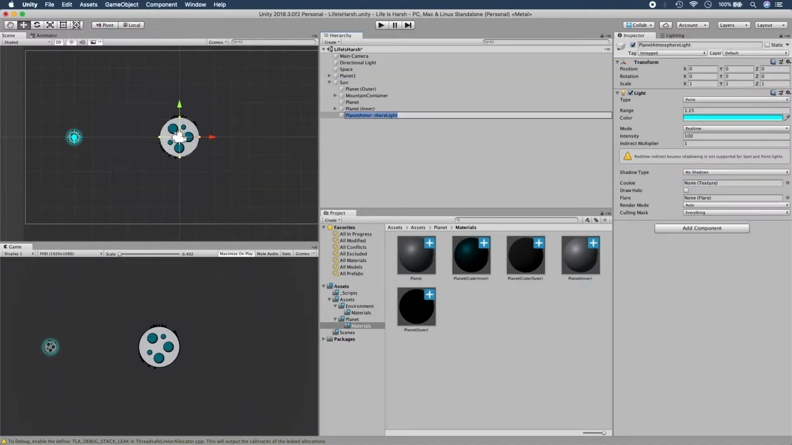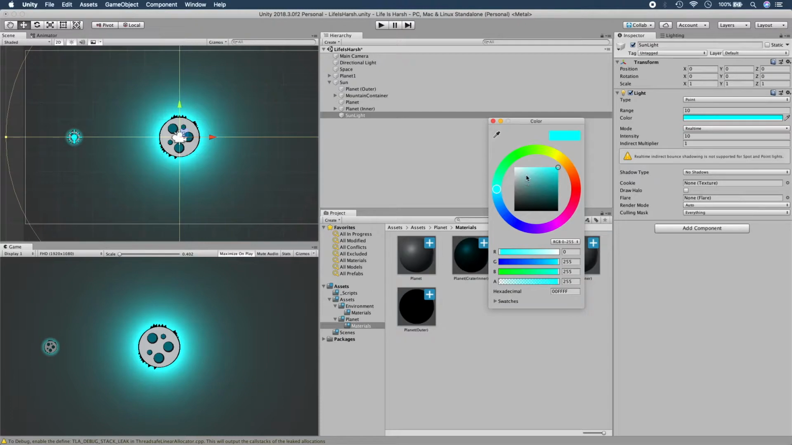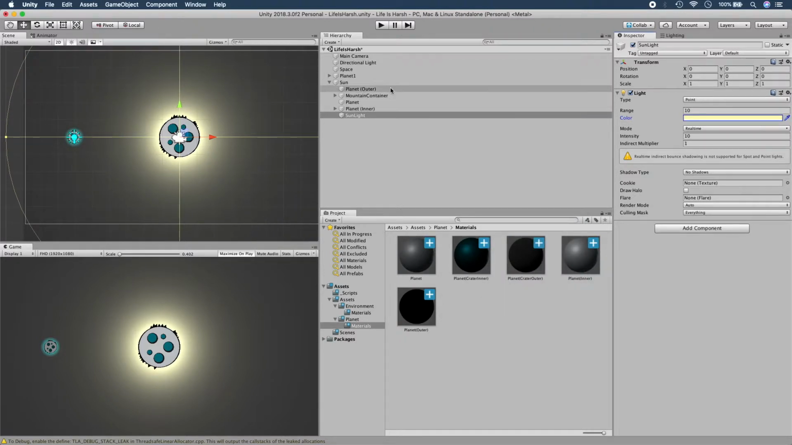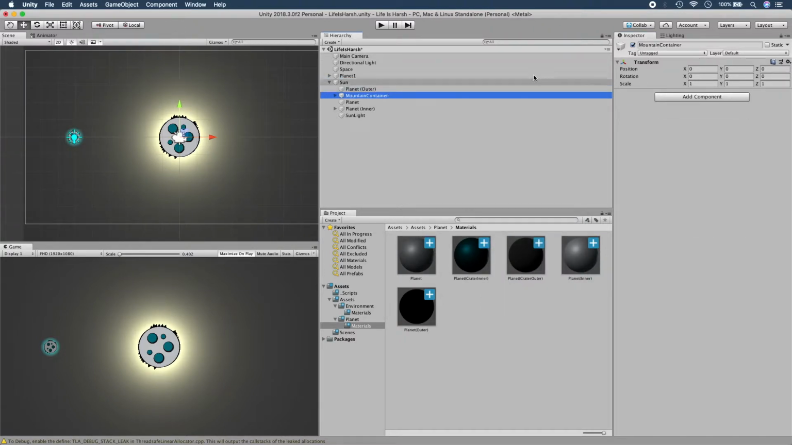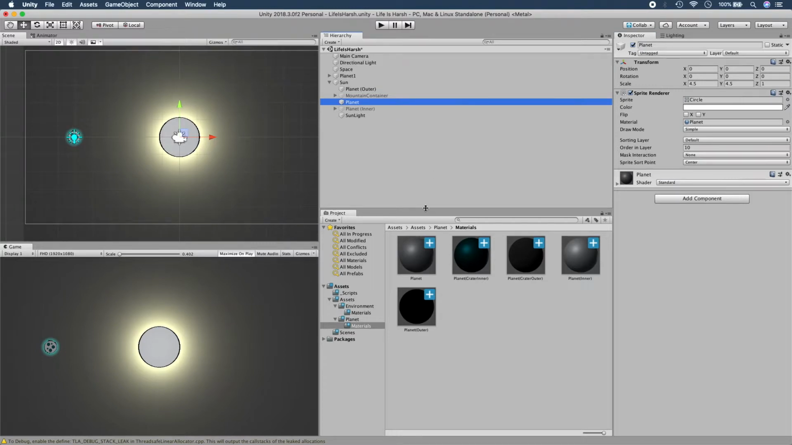And now we're going to change the light. So let's call it sunlight. And now we're just going to change the range again. Let's make it 10, 10. And then we want a yellowy kind of color, but not completely yellow. Sorry, I like full numbers. I think that looks cool. Alright, so we can disable our mountains and our planet inner because a sun doesn't have those kind of things.